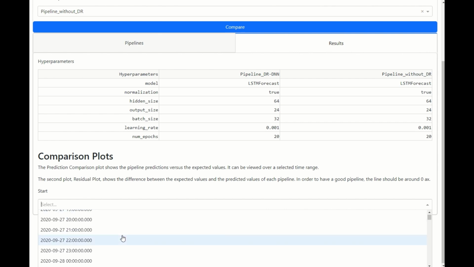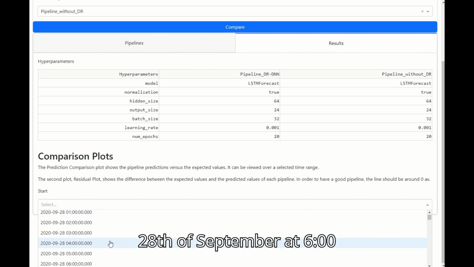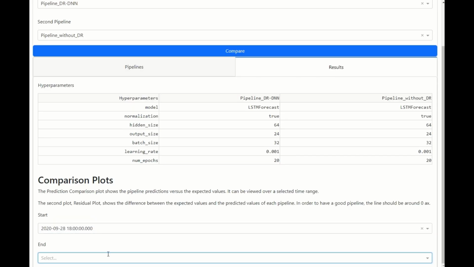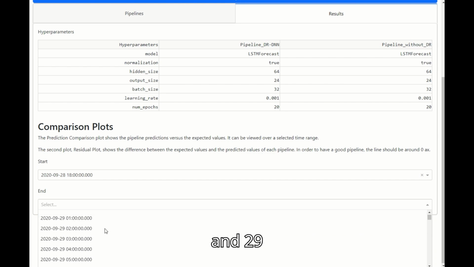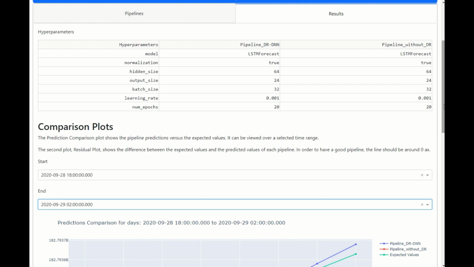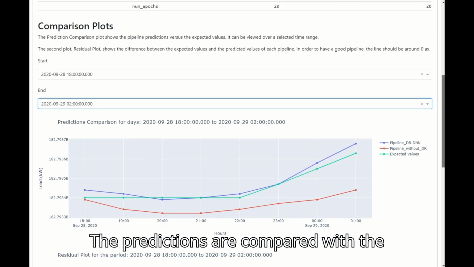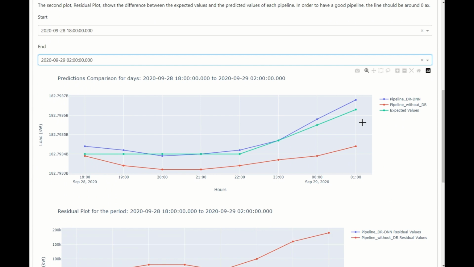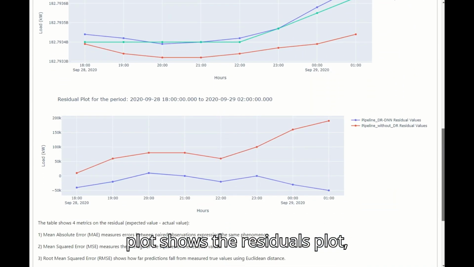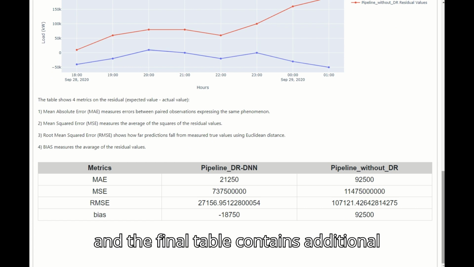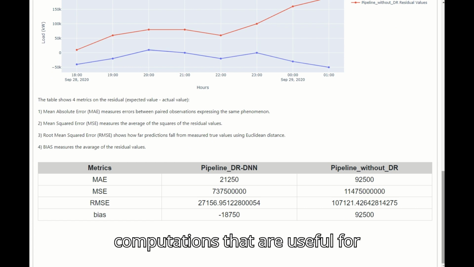For example, 28th of September at 6 p.m. and 29th of September at 2 a.m. The predictions are compared with the expected values represented by the green line. The second plot shows the residuals plot, and the final table contains additional computations that are useful for comparison.